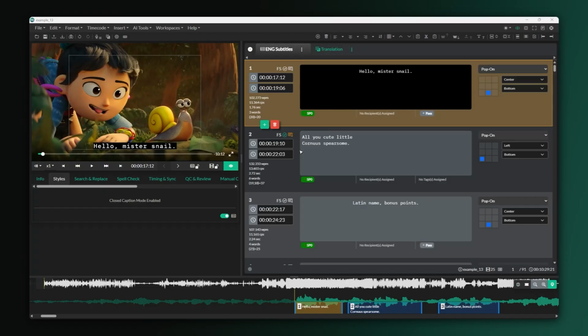Closed Caption Creator supports two options when it comes to exporting subtitles with transparent backgrounds or alpha channels. The first option is image-based subtitles, which can be used for authoring DVDs and Blu-rays.